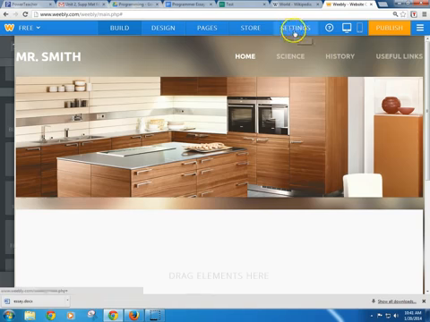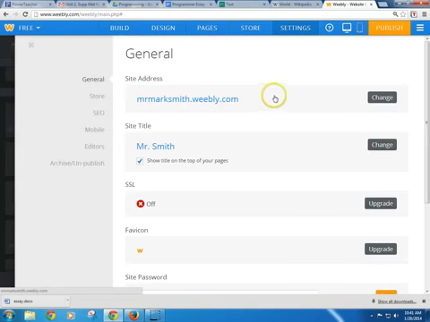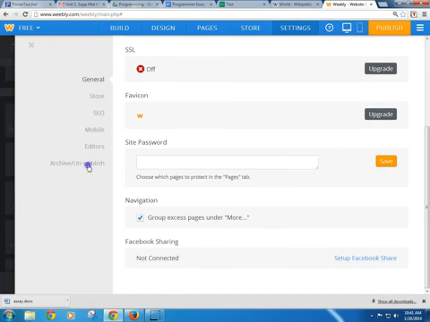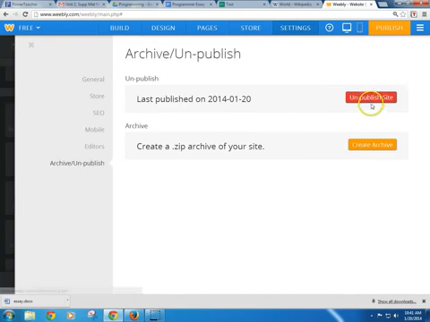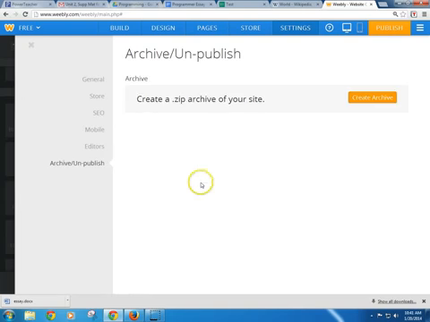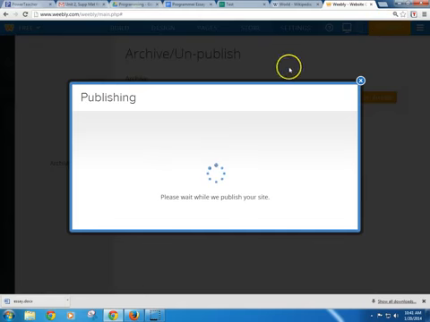Ooh, one other thing. Let's go to settings. A lot of good things in here. You can actually unpublish, so I'm going to go to archive. Here I can unpublish the site, and you may want to do that in case you don't want people or students to see it, or whoever, at certain times. So I can hit unpublish, yes, unpublish, and so now you're not going to be able to see my website, but maybe I'll leave it up there just in case you want to.